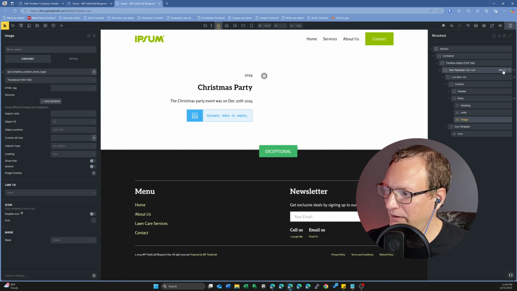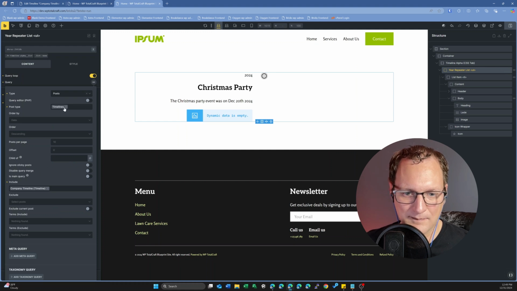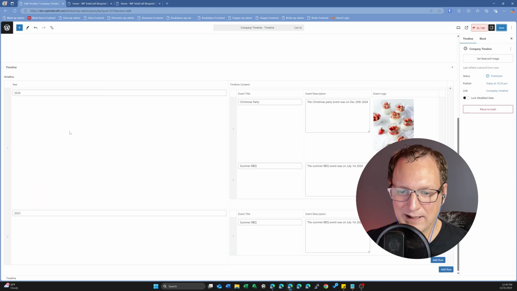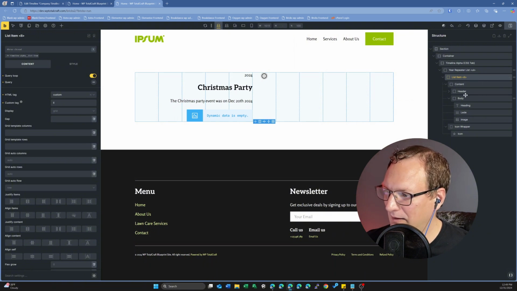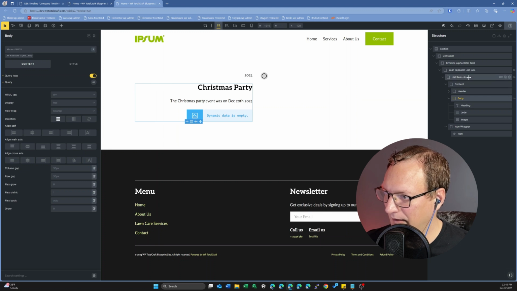So just to run through this one more time, this is the post type. We set the query to timeline post type and this specific post. And then we have the repeater, which is getting the timelines, which are per each year that we add. And then we have a repeater within it, a query and a div within the repeater above it, and it's querying the events.